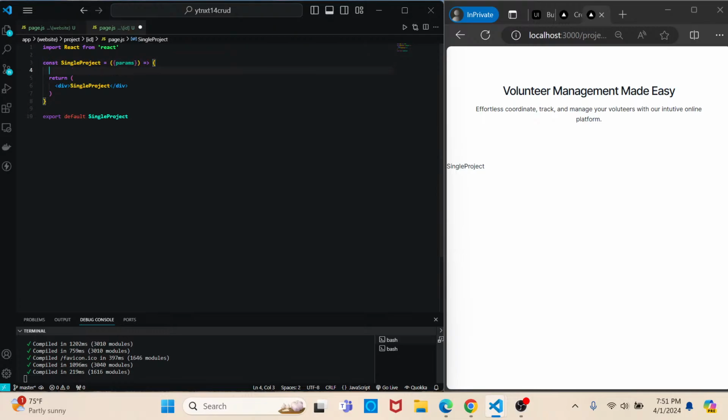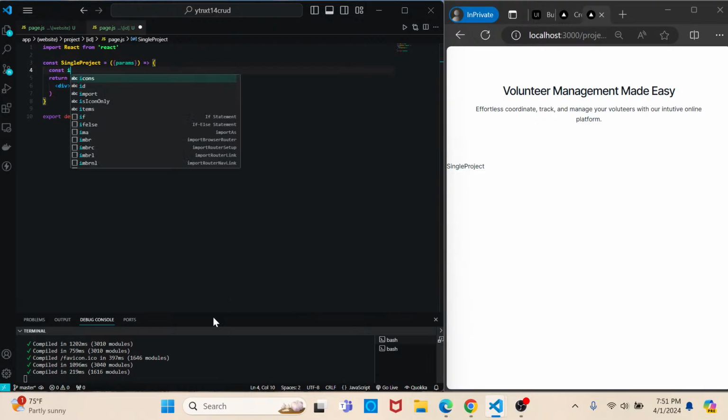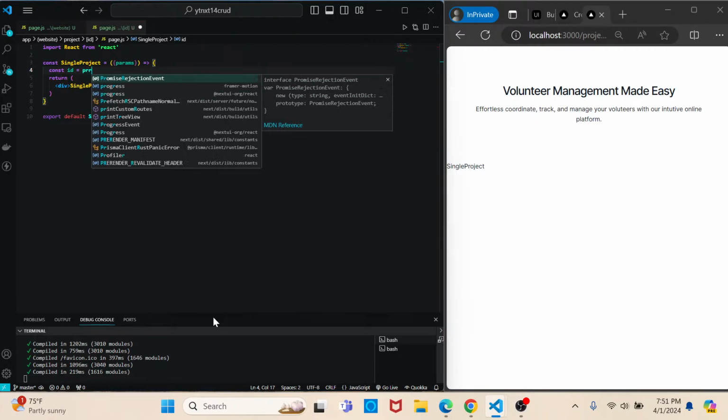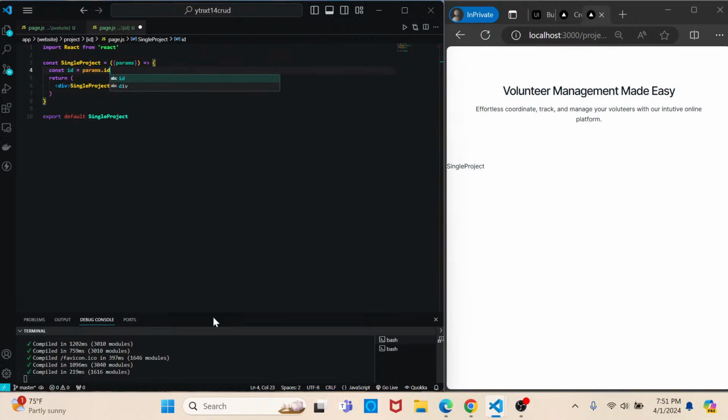And inside of params, or inside of this single project function, let's type in const ID, and we want to get access to params, and we'll set it equal to params.id, and let's just go ahead and make this an asynchronous function, because we'll need to use await in order to fetch the project by ID.